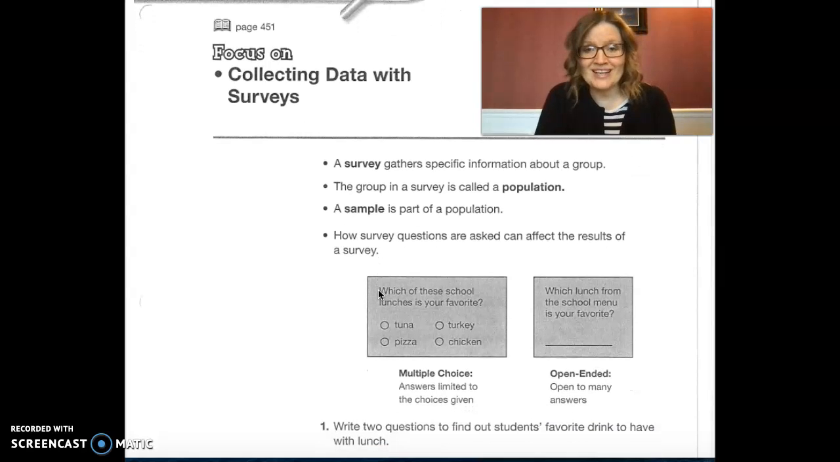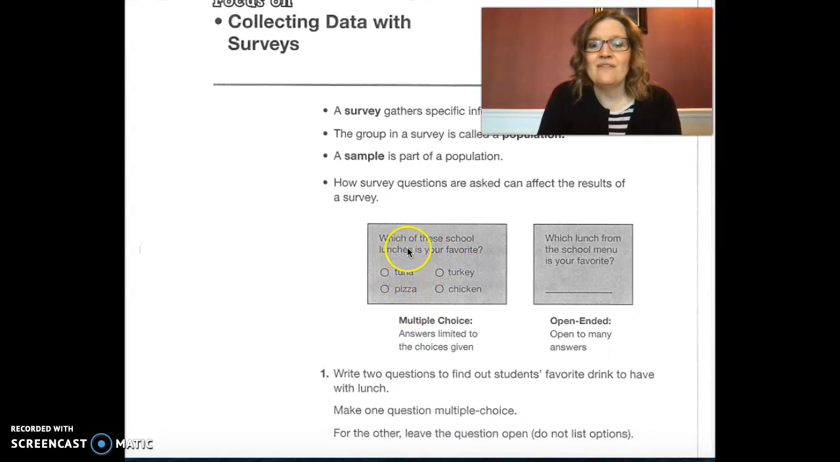One of the important things is that when we're creating surveys, we have to be mindful of what information we're looking for and also how we present the questions. Here's an example of a multiple choice and an open-ended survey. On a multiple choice, we have there, what is your favorite lunch in your school?